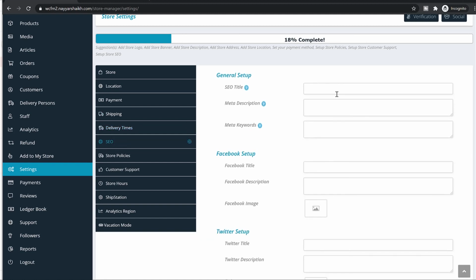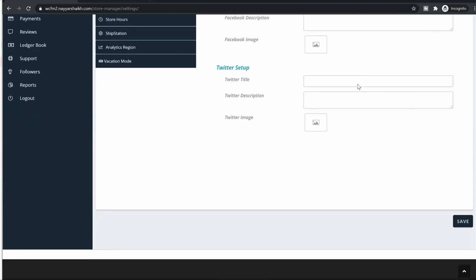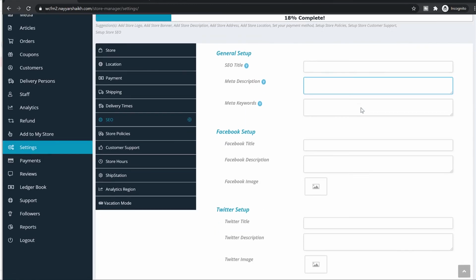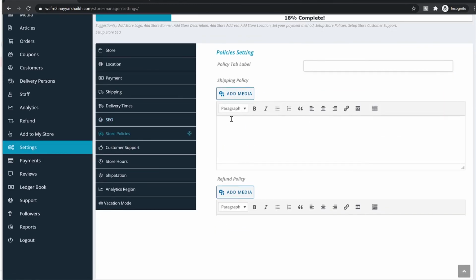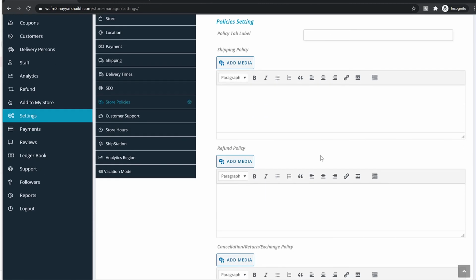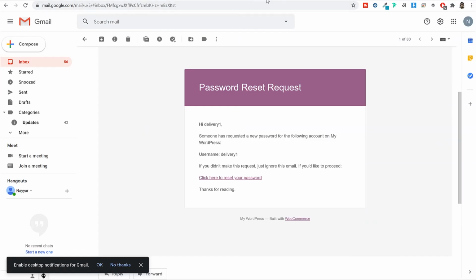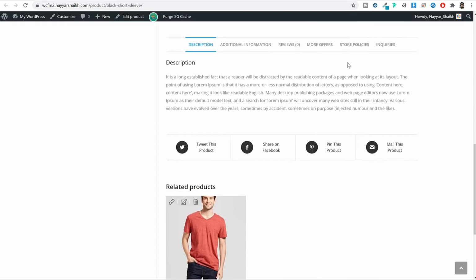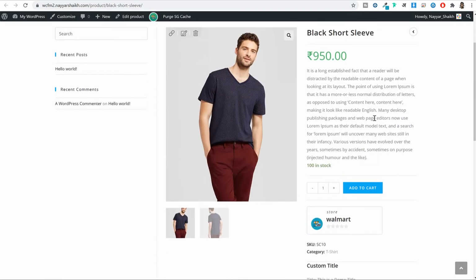Now click on SEO. So you can enter your website, your store title, your store name or your company name, meta description, meta, all these things, so that it becomes easy for SEO. Store policies. You can enter your shipping and refund policy over here, just like this thing. Let me go here. As you can see, store policies not for this product.